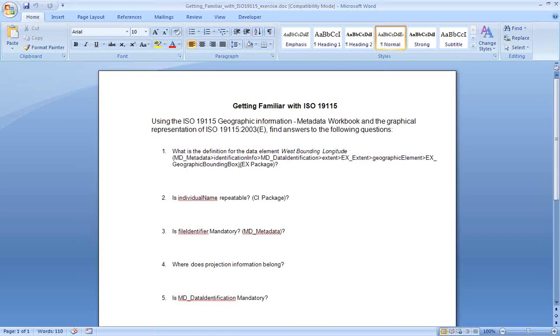Is that better? Okay. All right, so the first thing we want to do is go over the questions from last time, when we talked about the ISO workbooks and how to locate information. The first question was, what is the definition of the data element west bounding longitude? The answer is the westernmost coordinate of the limit of the data set expressed in decimal degrees. You could find that in the workbook. If you have any trouble locating that in the workbook, let us know. We'll give you the exact page and how to find that information.